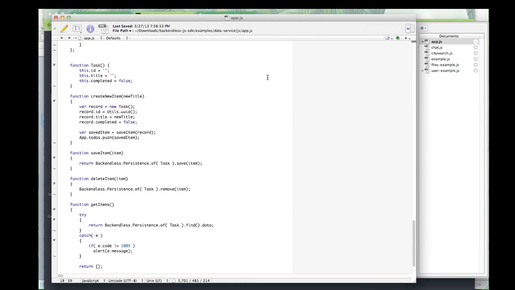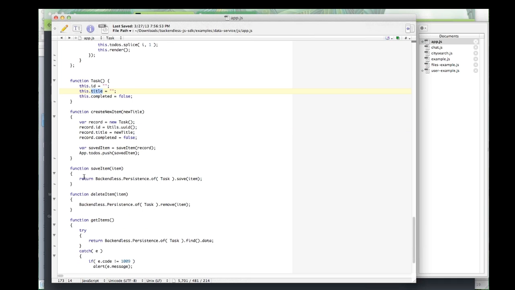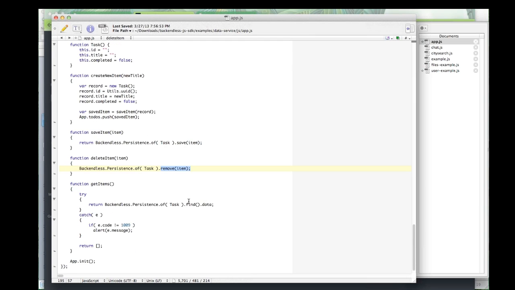Here's the script for the to-do app, and right here I defined a class called task, and you can see the actual name of the task is called title. So to create an instance of this class, it's just one line of code, Backendless.persistence.of, and you put in the class name, and then you say save. And if you want to delete it, it's once again just one line of code. To get a list of all the to-do items, once again just one line, and it gives you a collection of all the task objects right there.